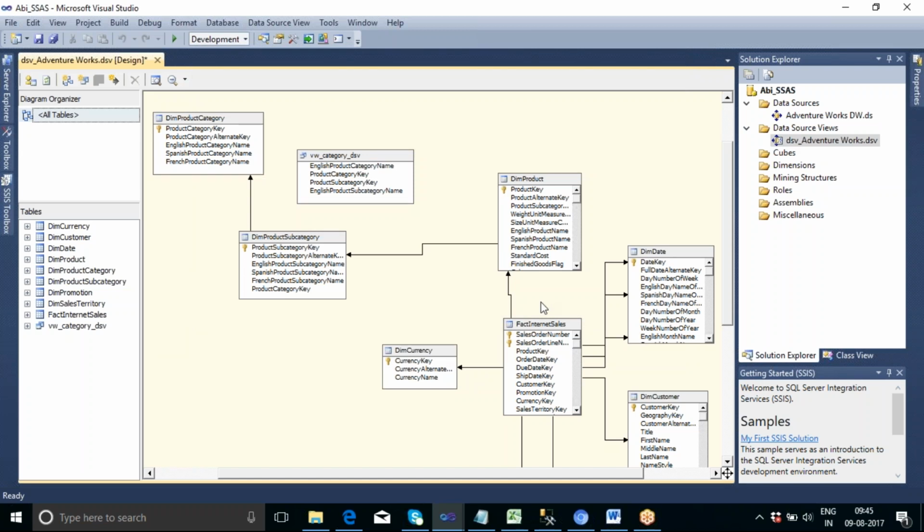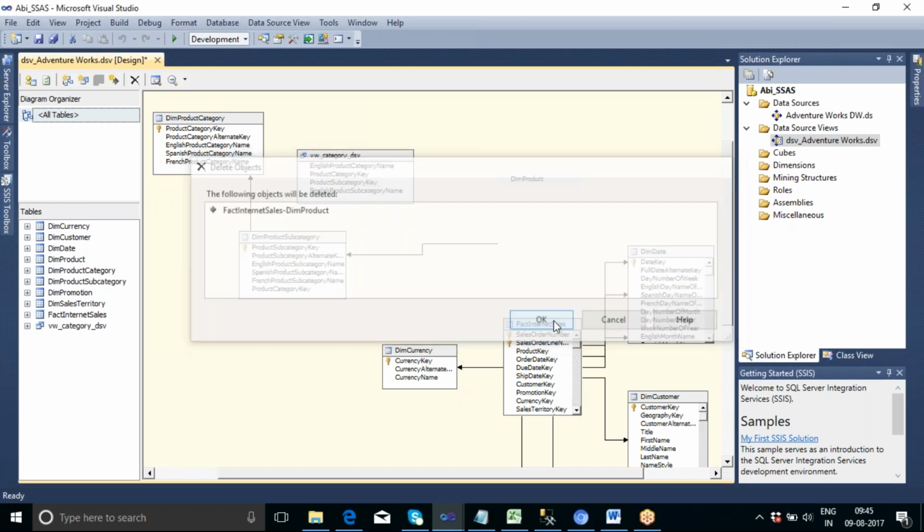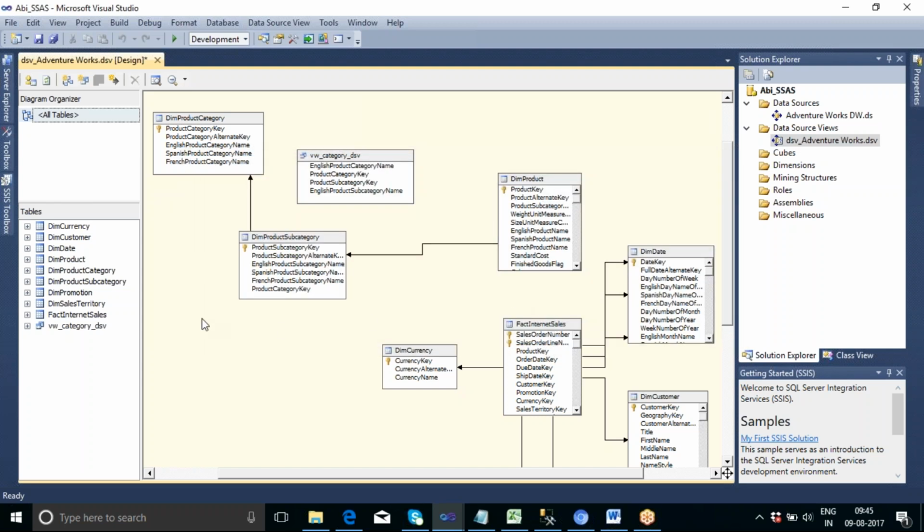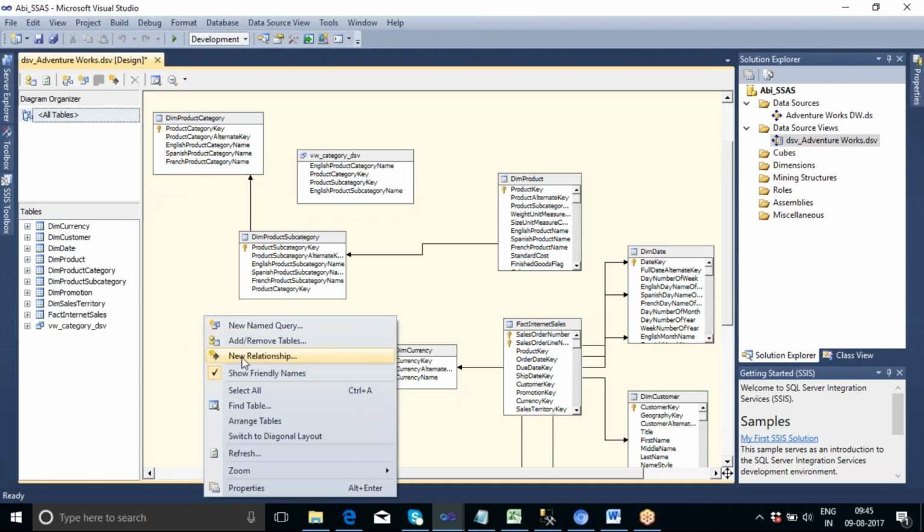Okay, now I have a relationship. Now you can see, let me delete this again. I'm removing the relationship again. Now on the empty canvas, if I go and select new relationship, we have already seen this.